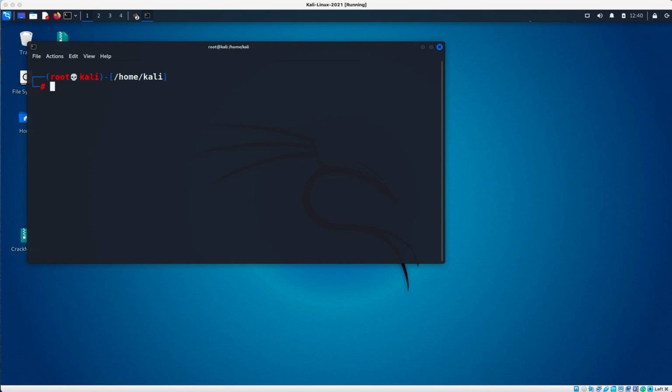Let's begin. So the first thing we want to do is use the Metasploit framework modules for the HSTS scanning module. All right, so let's go ahead and make sure that our machines can talk to each other.